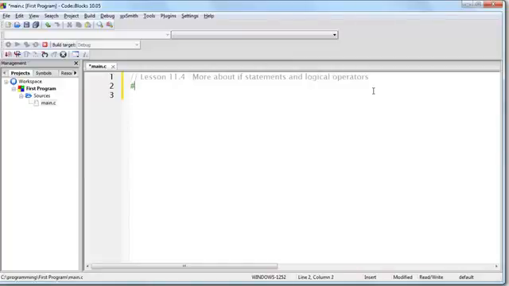Okay, so in the last lesson I showed you some of the basics about if statements and how to use the logical AND operator, which is 2 ampersands. Now in this lesson I'm going to show you some of the more subtle details about the way if statements and certain logical operators work.